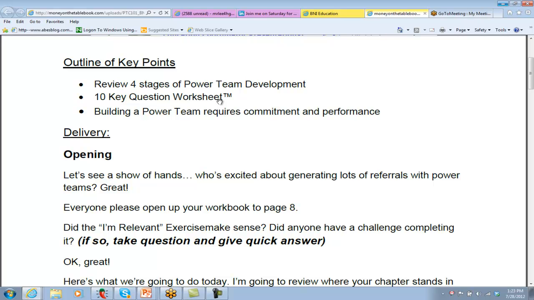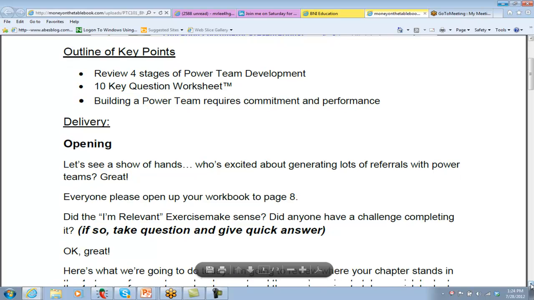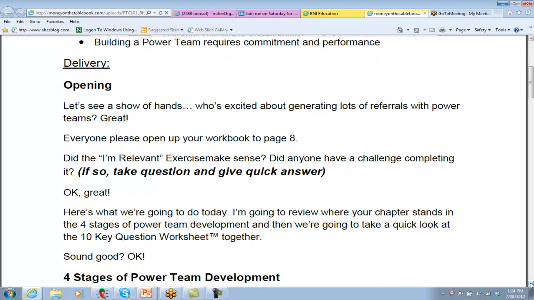It's typically the first thing that falls through the cracks as people's intention kind of fizzles out when it comes to implementation and work. So your job as the director is to emphasize the importance of actually doing the 10 key question worksheet. And then finally, you're going to give a pep talk about building a power team, how that requires commitment and performance on the part of the chapter members if they want to get results. So that's the scope of what we're going to talk about. And now I'll just dive into the material as if I was the director.